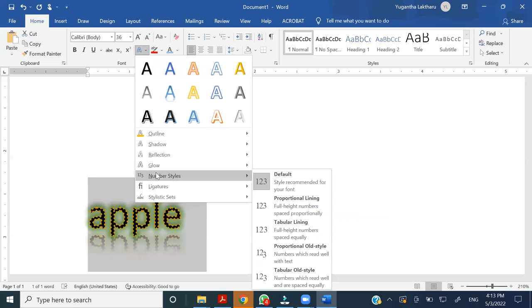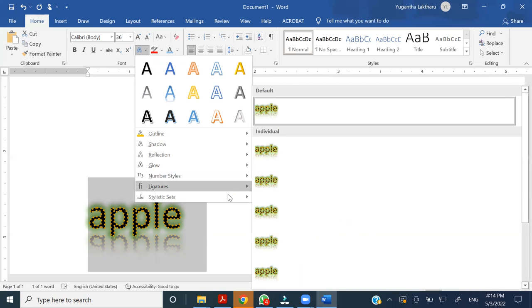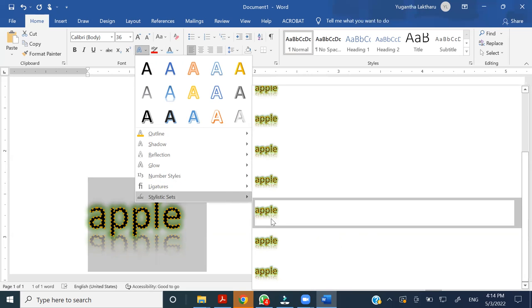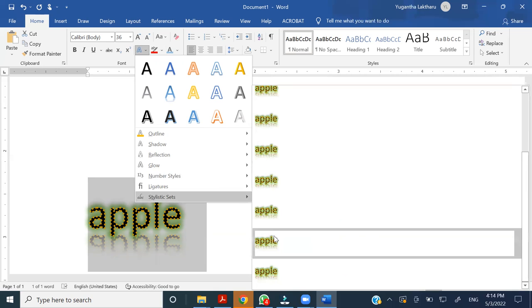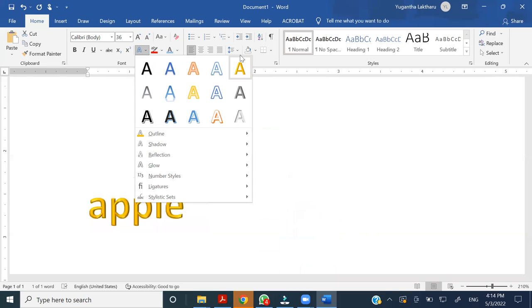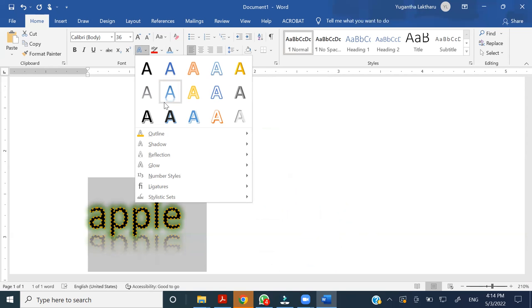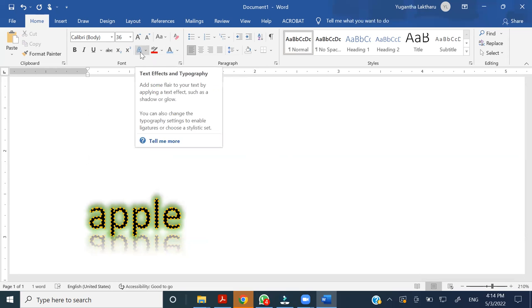So then, now this number styles, that is regarding the numbers, if you are using numbers. And these styles are some pre-formatted types that we can use without getting these default types of styles. All right, so that is how this text effect and typography can be used.